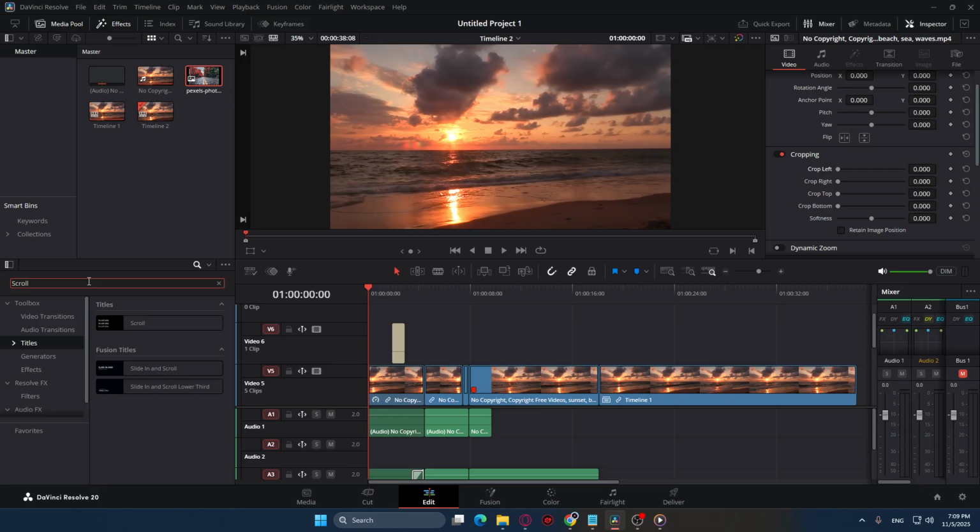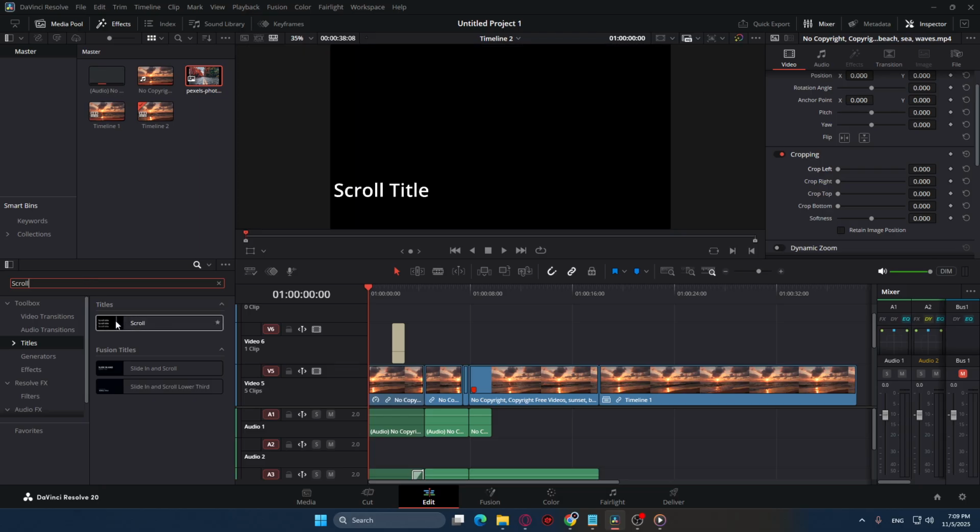After locating the scroll effect, it's time to apply it to your timeline. Click on it, drag it to the exact spot where you want your scrolling text to begin, and drop it onto the track above your video. Now you might notice that the text is too generic or doesn't fit what you're aiming for. Don't worry, this is where the customization magic happens.